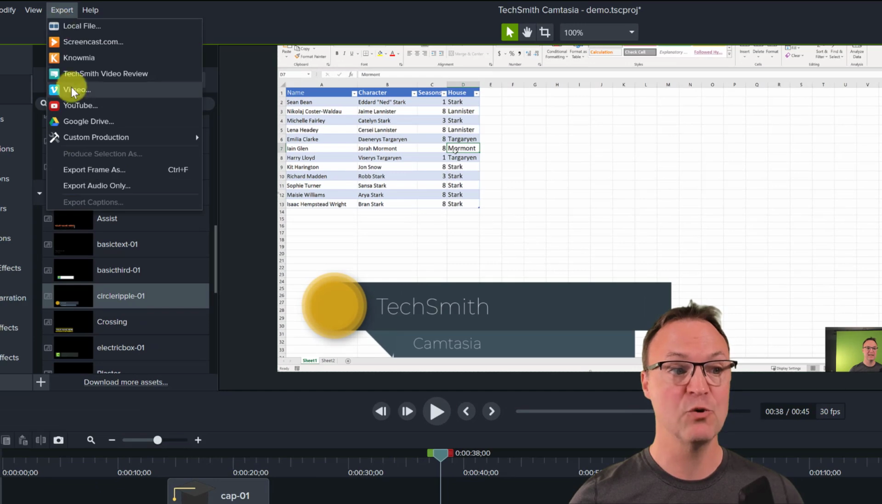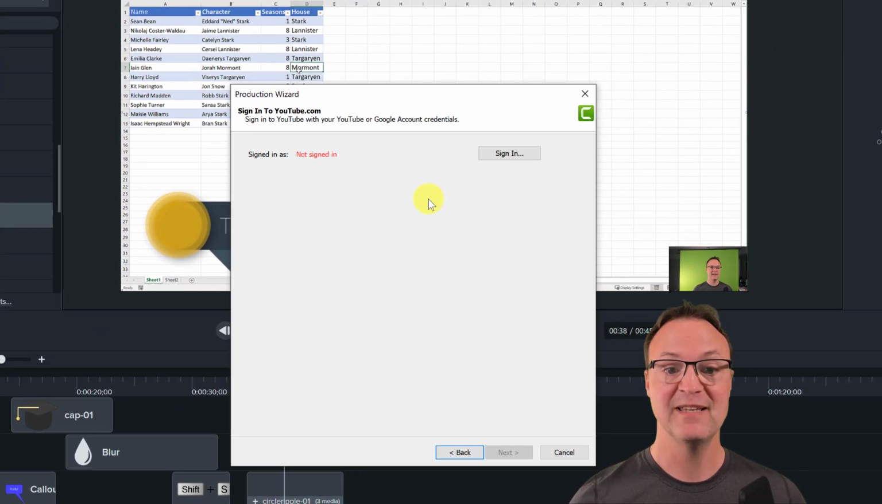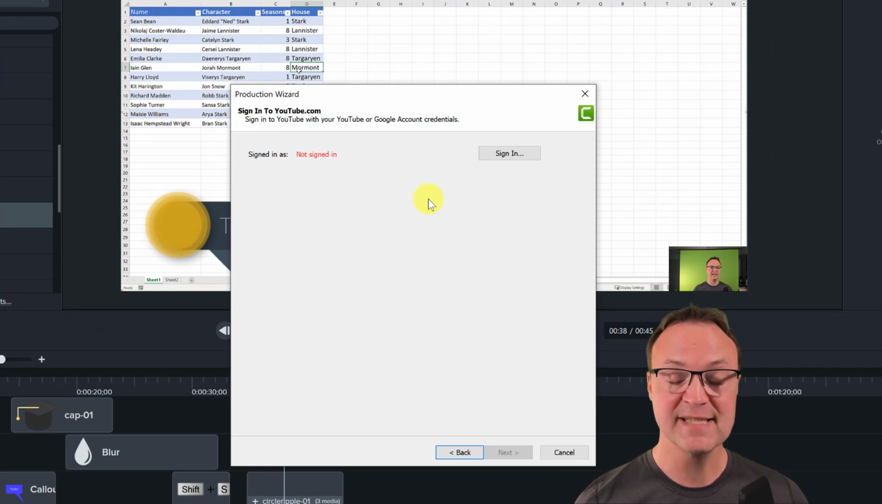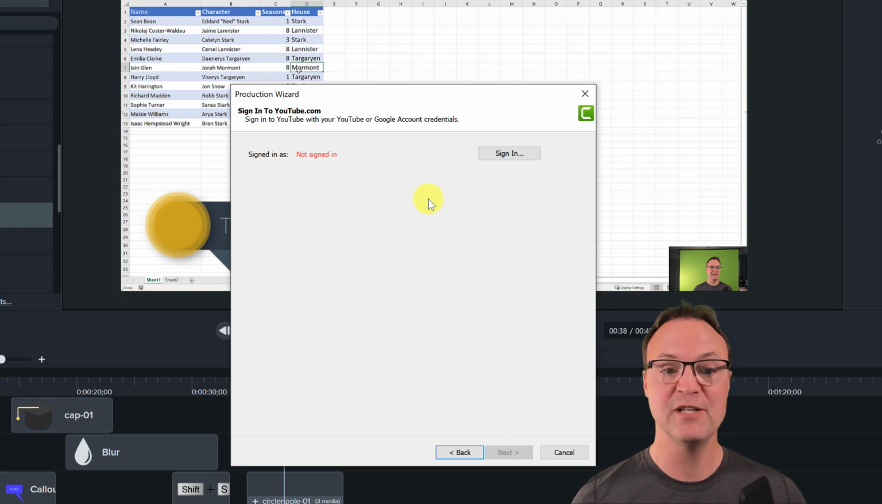You can pick your spots. You can go right to YouTube or Google Drive. So if I was going to YouTube, this is where I would sign in. And so it's going to go through and process this. And then when it's done, it's going to upload it right to YouTube. And I'm going to log in with my credentials. And it just makes it, again, very easy to export your final finished product that you can share with everyone.